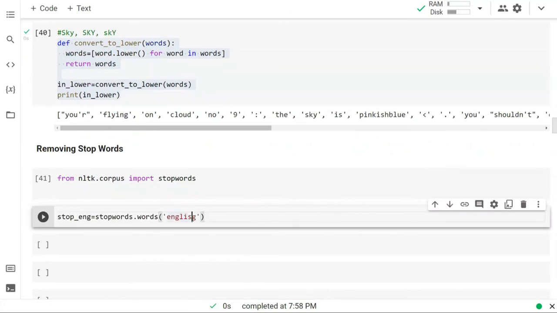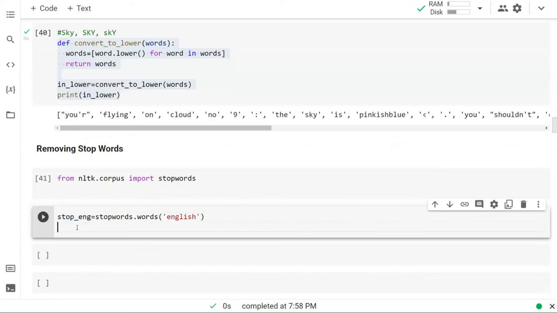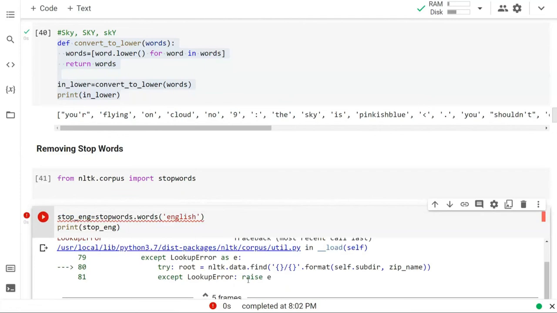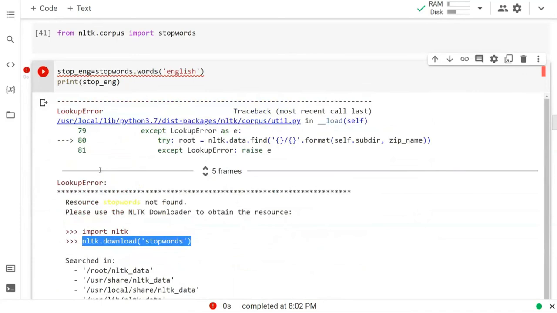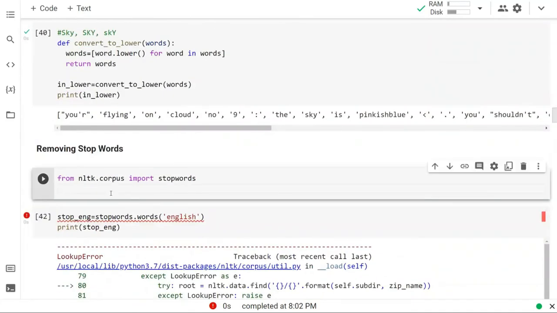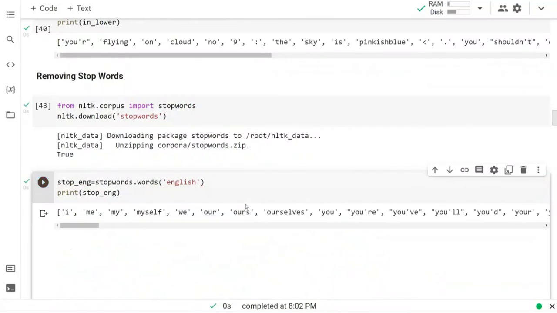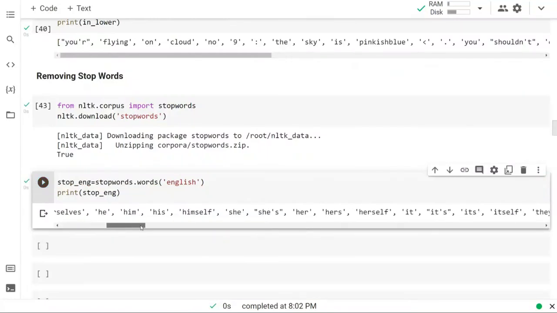I have already imported, so let's bring this code here. Now, if you want to see what the English stop words are, we will get a predefined list. Let's run it. It says the resource stop words is not found. You import NLTK, which I have already imported, and then you download stop words. So let's do it. Let's see what is going to happen. Yeah, you can see these are the stop words in English.